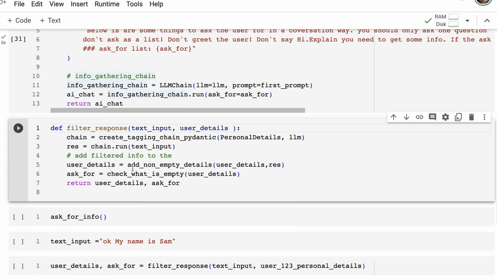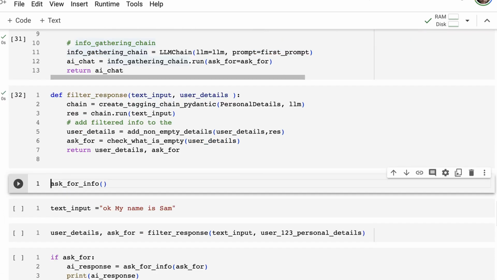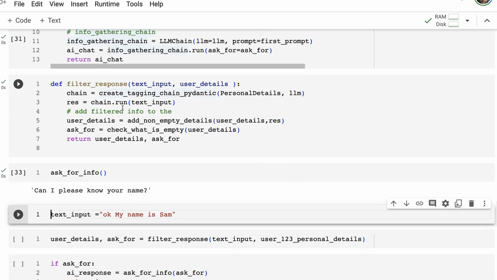I'm going to have a filter response. The filter response basically is just going to take the user input and the user class of their details. It's going to basically create the tagging chain and then run through that. And then we're going to run those functions to fill out the user details and to check what's still empty. And then we're going to pass back the user details and the ask for the next turn. So let's have a look at this. First off, we know that the ask for is empty, right? So it's not going to know anything about us.